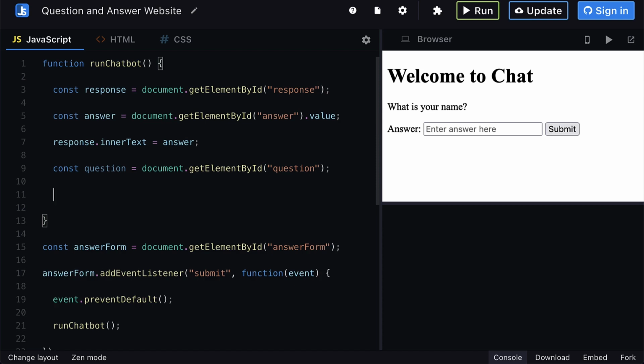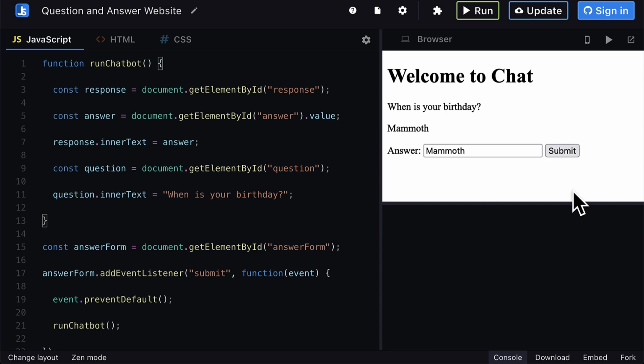Then I'm going to take the question.innerText and replace it to say something else, such as, when is your birthday? So we'll move on to the next question. Now you'll notice we start off with, what is your name? I can put in a name here, such as Mammoth, and hit submit. Then my question is going to change to, when is your birthday?